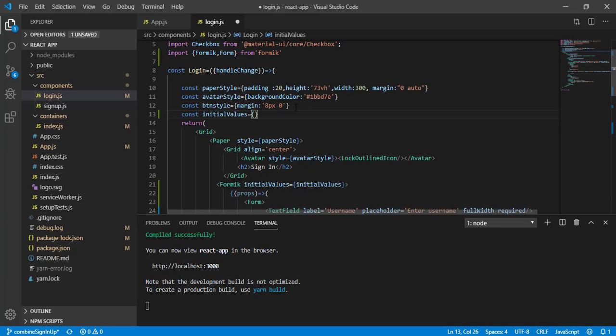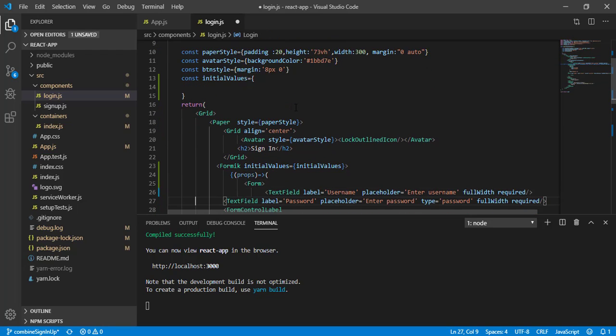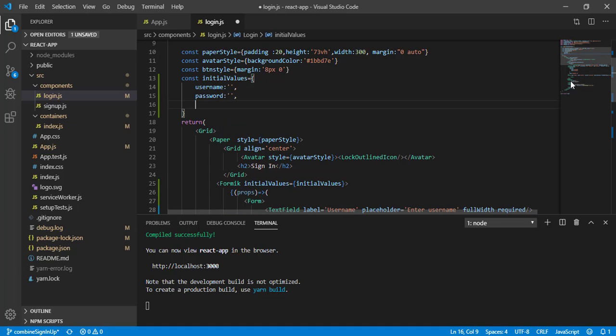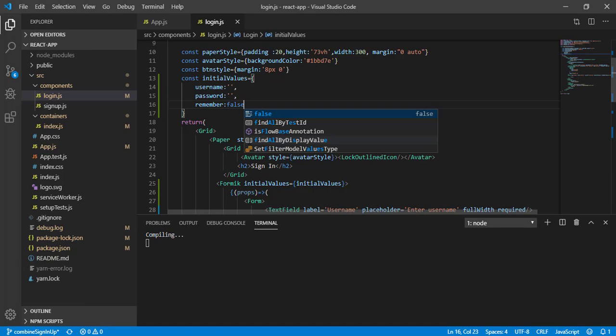Okay, so initial values is going to contain the field names with the values. You can see this is the username field, so I will define here username with an empty value. Okay, and password with empty, and I have another one, a checkbox, so I will give that rememberMe, initially as false. Okay, now let's save it.